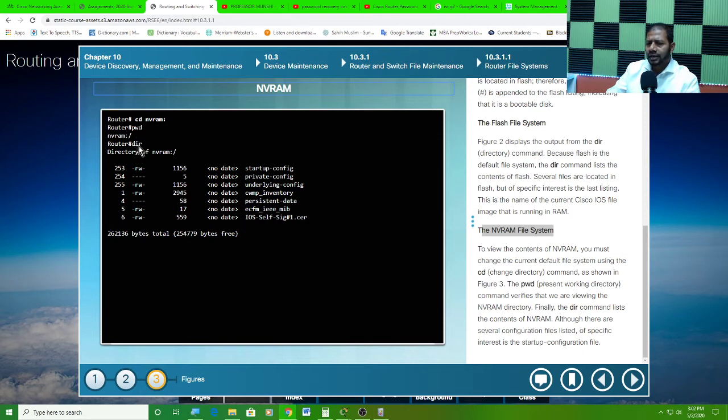Then you type dir and see what is in the NVRAM, and you see, oh okay, I have so many things in here. Most important one is what? This startup config. That's of particular interest for us. Okay, next.